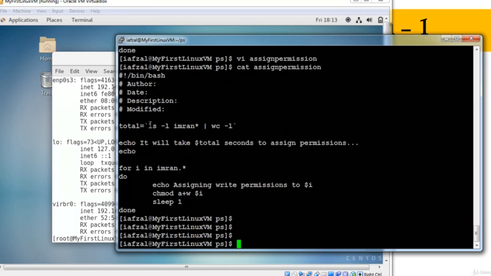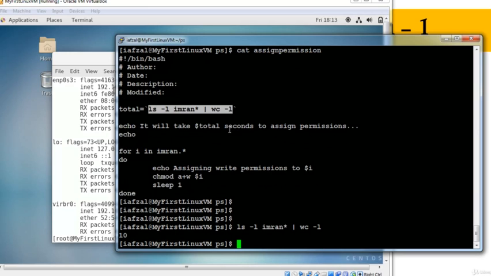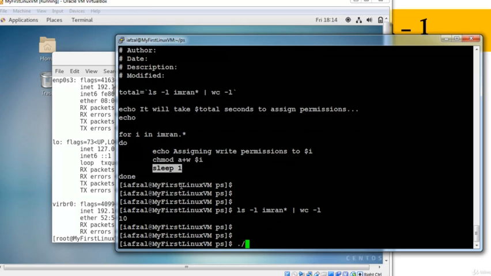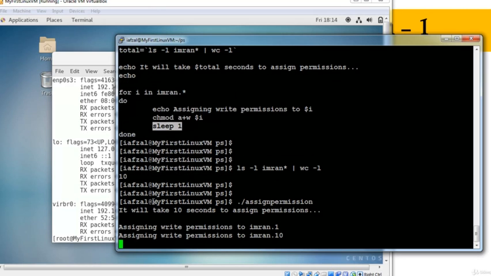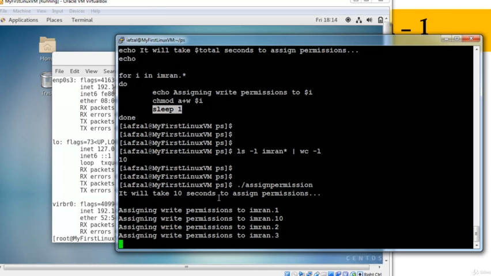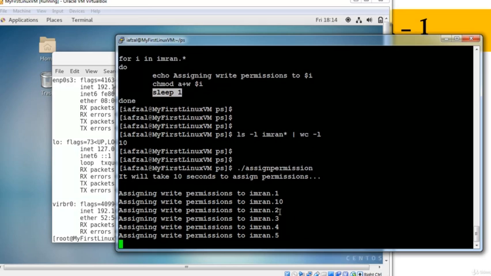So this command, when you do ls -l and run it, will give you the total number of files that match Imran.asterisk. So basically I'm saying, since we have sleep here, if there are 10 files and it's going to sleep 10 times, then it's going to take 10 seconds. So let's do assign permission. See, it says right here, it will take 10 seconds to assign permissions because there are 10 files.